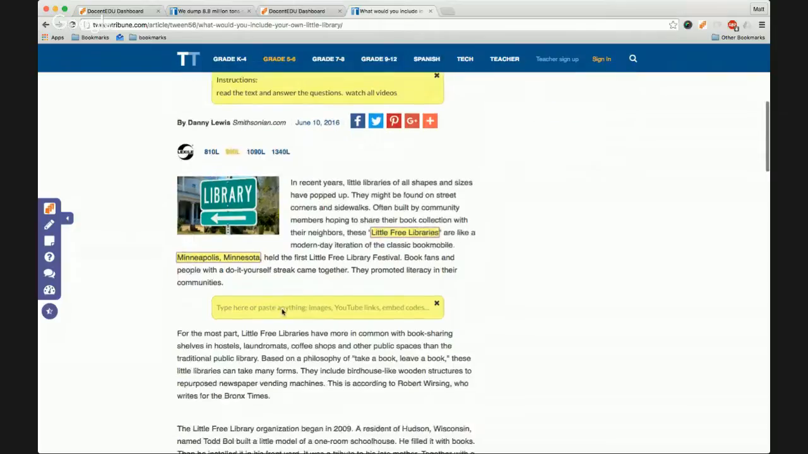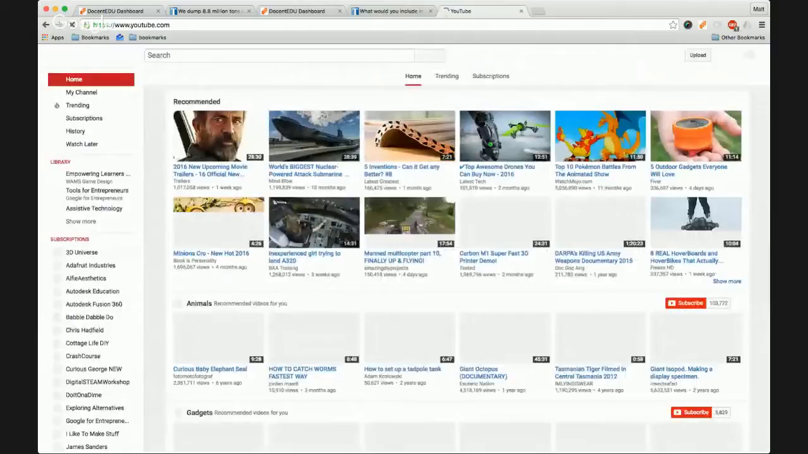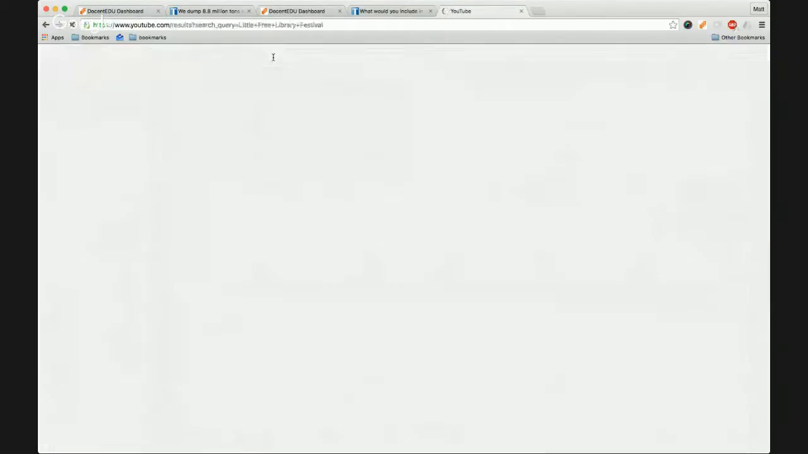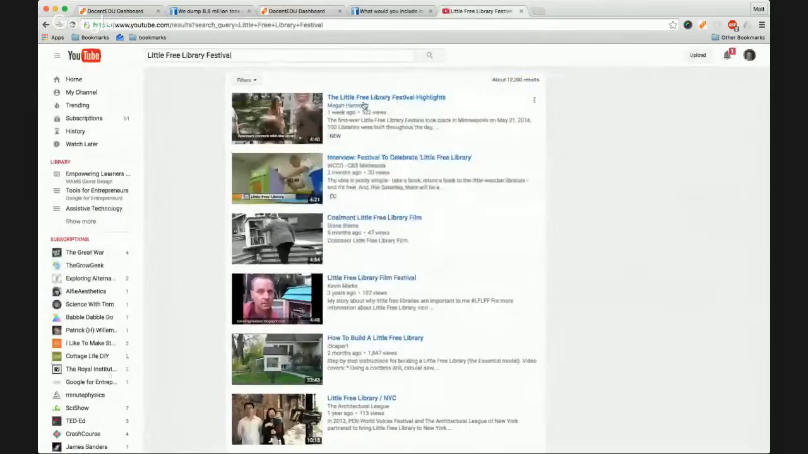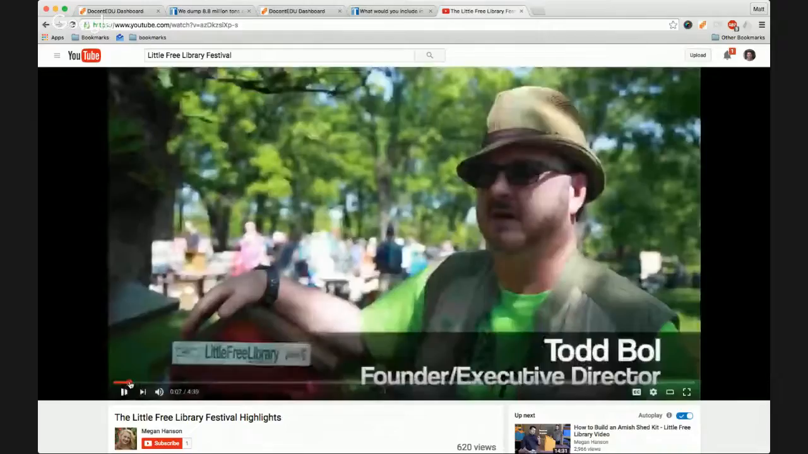All right, so going back down here, these sticky notes can do a lot more than just text, right? So it's images, YouTube links, embed codes. We've got a whole other webinar that talks about just embed codes. So I'm going to go over to YouTube. And let's see here. So the reason I copied that text is I'm going to paste that in. And little free libraries, festival highlights. Perfect, right? So let's say if I want students to watch this video in there, let's get started here.